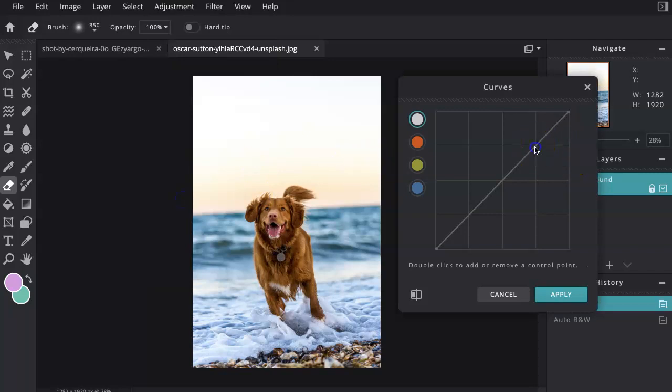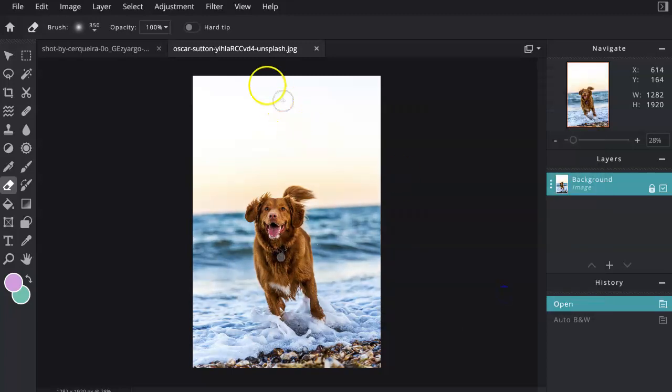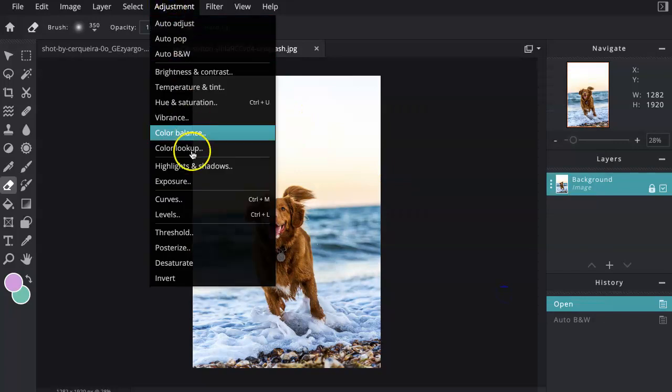Curves is really a useful tool. I use it quite a bit just to boost the contrast a little bit. So if I go with that channel, double click on it, and make just a small S curve, what that does is it deepens the shadows and it brings up the highlights a little bit. It just makes it a little bit more interesting, so you can see the before and after. Again, adjustments are under that menu.